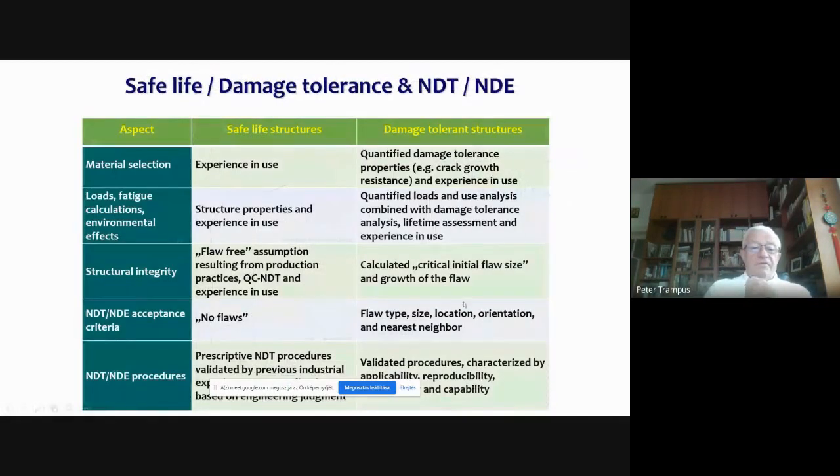And perhaps this table shows very important information and the differences between the pre-fracture mechanics concepts in the design and in the inspection or testing. We called it a safe life design concept, which we call today damage tolerant concept.